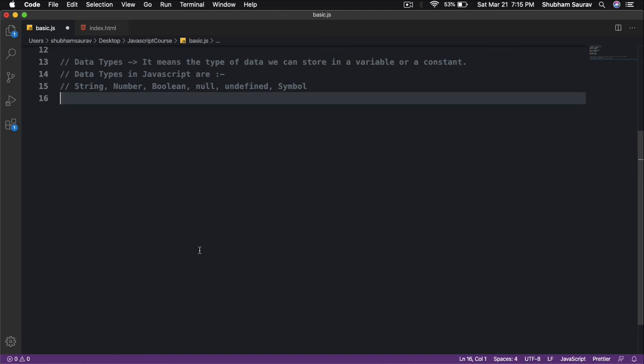In this video, we are going to talk about data types. So what exactly are data types? Well, data types means the type of data that we can store in a variable or a constant. It means what kind of data we can store in our variable or constant.